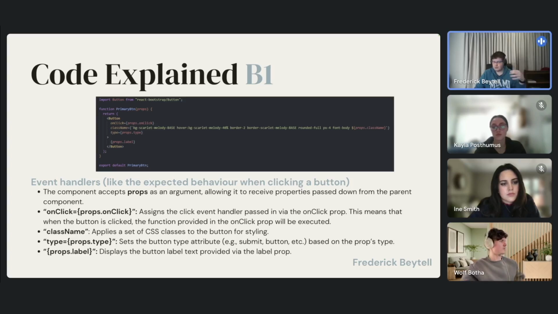With type equals props.type, we set the button type to the one that got passed from the parent to this one along with the props argument. And then props.label is the text that also came from the parent to this function with the props argument.